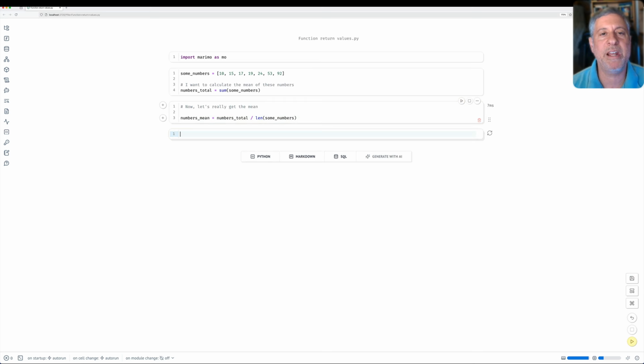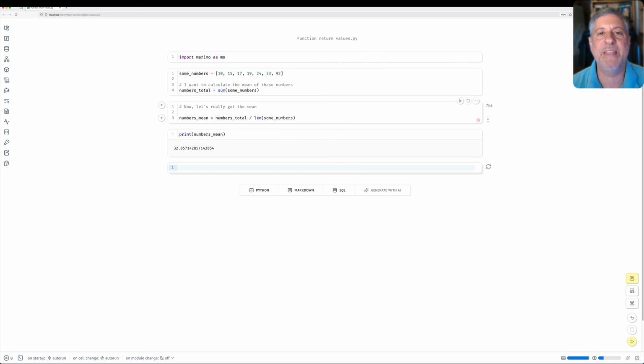Will this display anything? No, because I've not asked Python to display anything. I just say here print numbers_mean, and sure enough, I get that number. That is the mean of these numbers. So we already see that sum returns a value, len returns a value, and those are values that I can use in assignment, in expressions, in whatever I want.